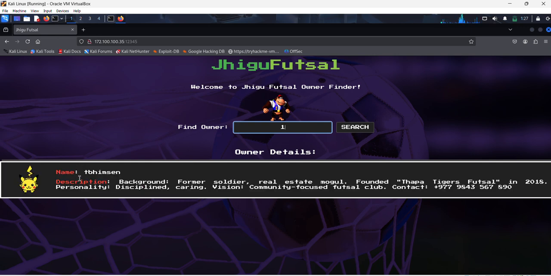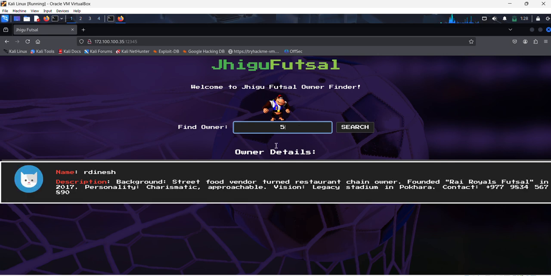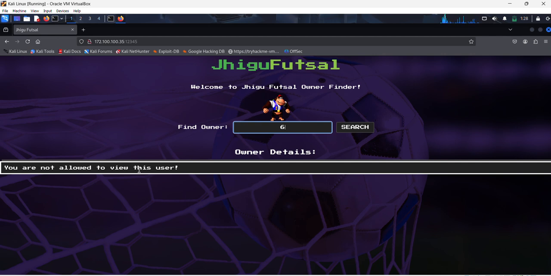Yes, we just get the user detail, as this, the name and other details, and we can go up to user 5. If we enter the number 6, we'll get an error, a pop-up message like you are not allowed to view this. After that, if we enter user number 27, we'll get a different output, no user found.